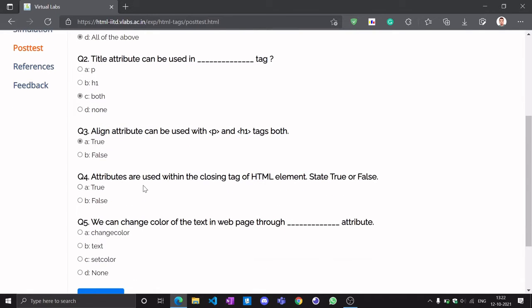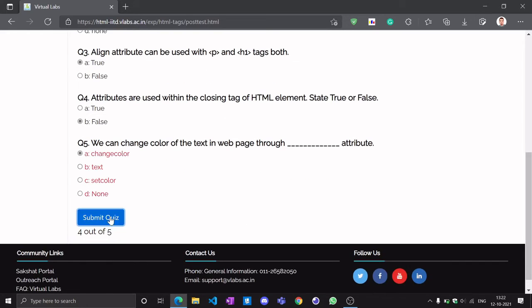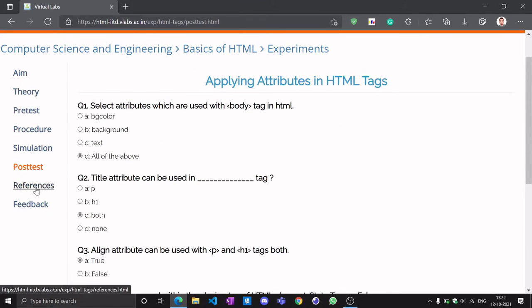Attributes used in the closing tag of HTML. No, they are used in the opening tag, so it cannot be written in the closing tag. You can change the color of the text of the page using set color, change color, text. I guess change color is there. So yeah, we got this wrong. I guess text is the correct answer for that.